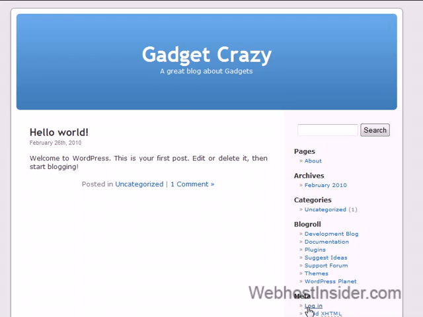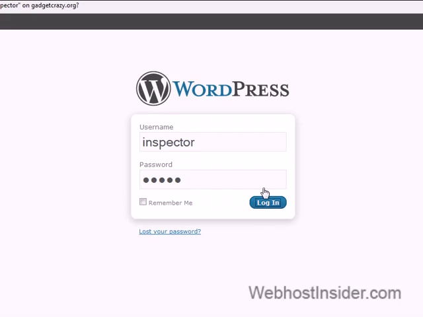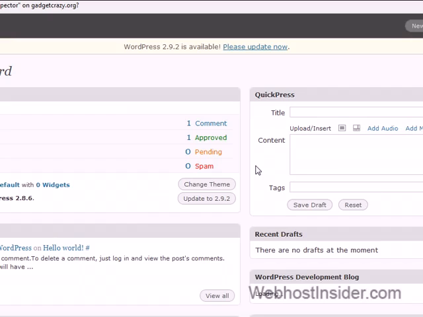So here's the meta login stuff, just log in. So now we're at the login page. We put in inspector, and the password was Penny, and log in. And there we go. We've got access to the WordPress dashboard.